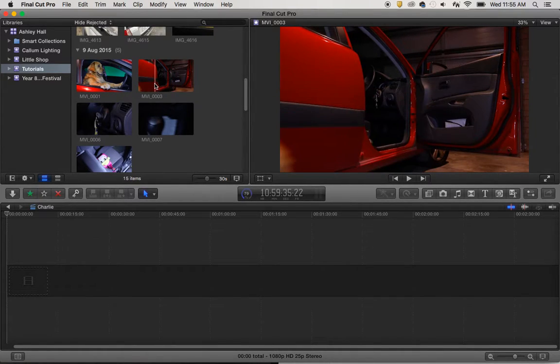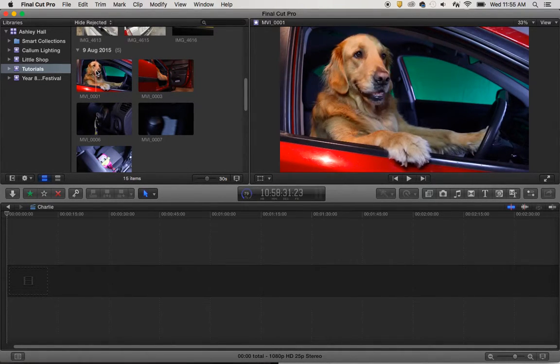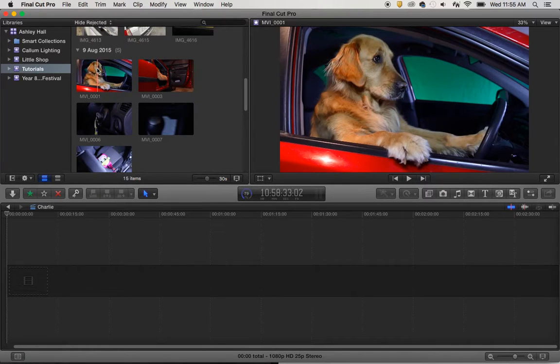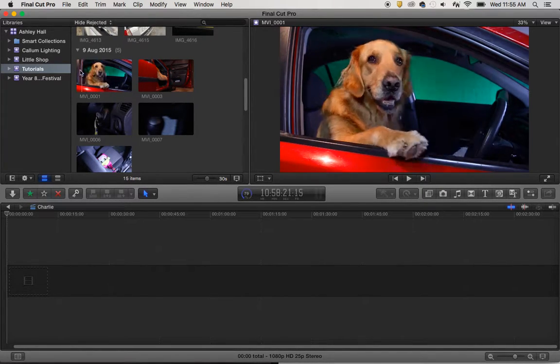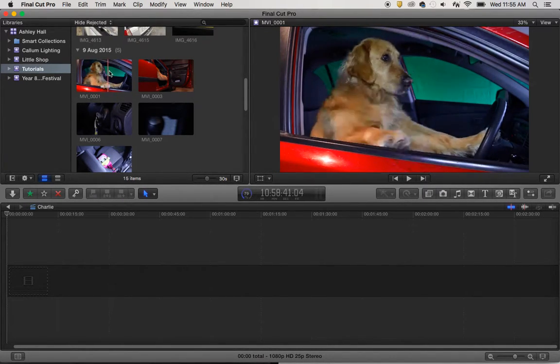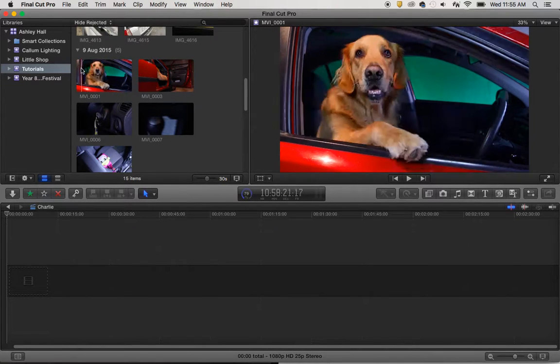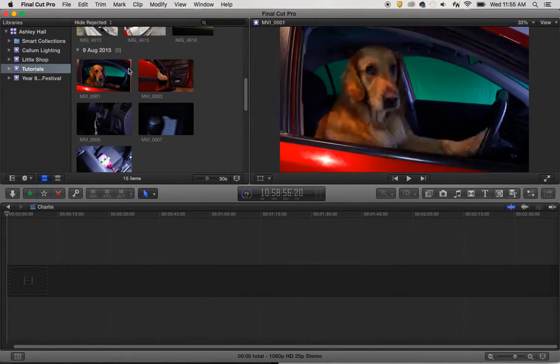So the other thing this has, which is handy in Final Cut when you're looking at your clips, is I haven't clicked on it or selected it. All I'm doing is moving my mouse across the footage. And it's showing me what's in that clip.